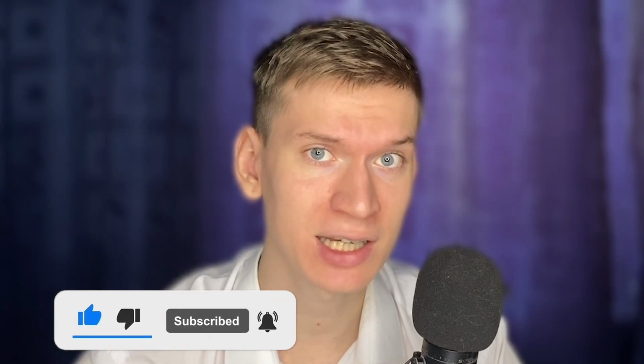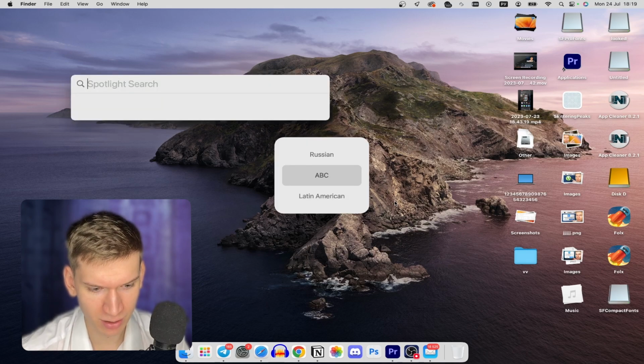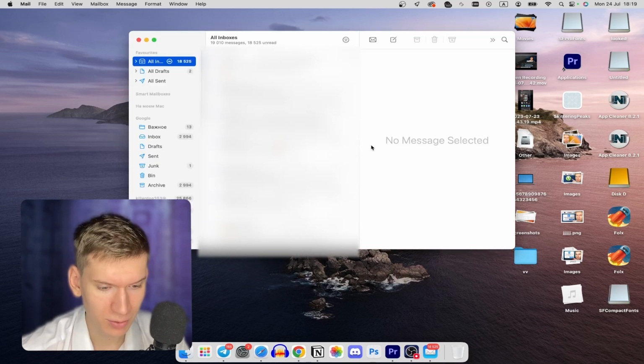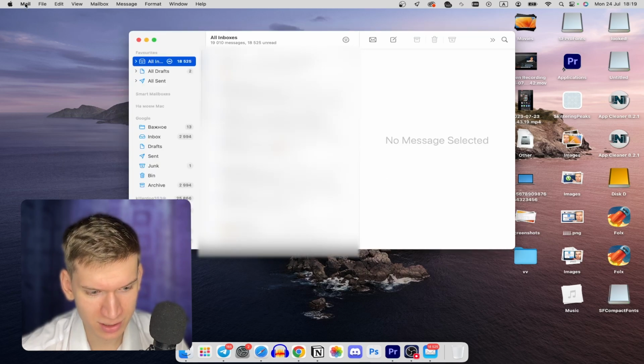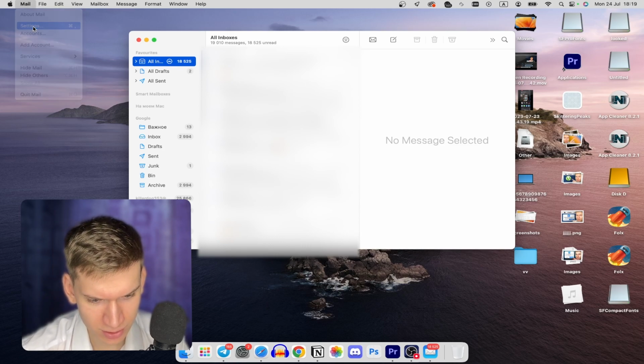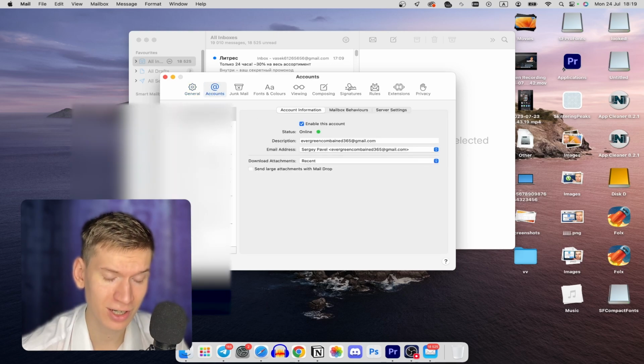Let's follow my steps. Press Command and Space and type here "Mail", and open the app. Once you're here, you can click on Mail at the top left corner, and after that click on Settings. And here you can see your accounts. You can click here and your account is disabled.